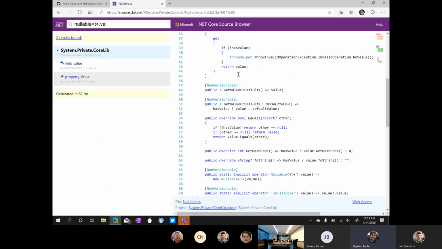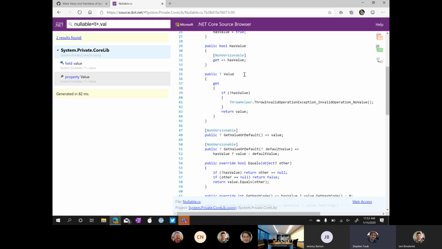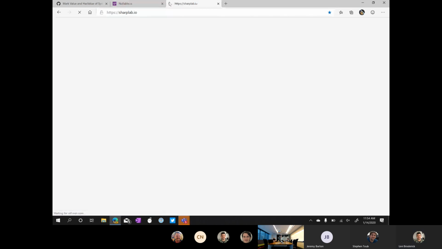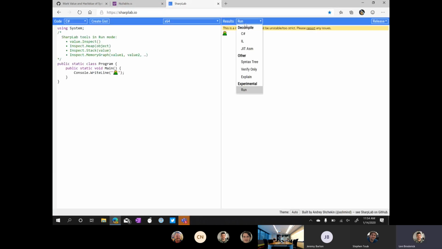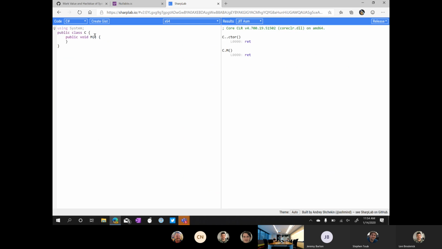Correct. Am I remembering incorrectly that Roslyn actually special cases nullable of T for all this? No, the compiler doesn't special case it for read-onliness. You sure? I'm almost positive. Let me check on SharpLab. Oh, I guess we're doing this together. Yeah. See who gets it first. Yeah.